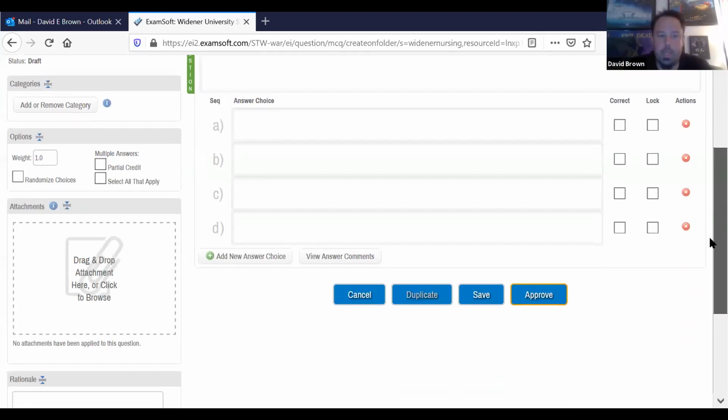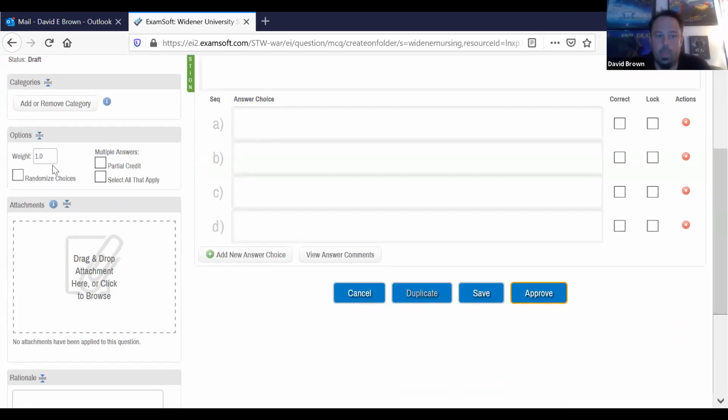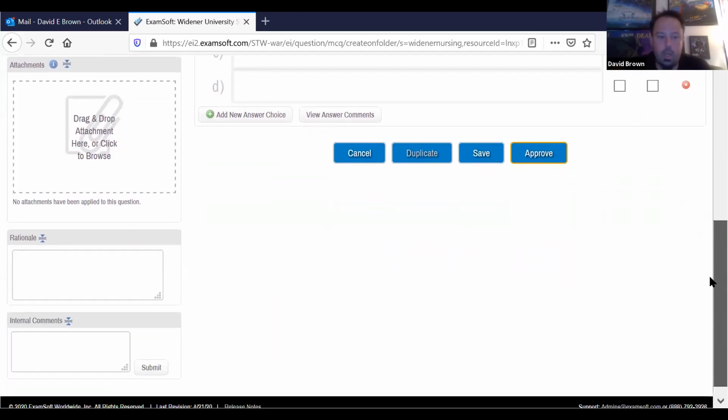Okay, then just back to the question. We want to keep the weight as 1. You can do partial credit if you want. Doing a question this way gives you more options of what you want to do right in front of you to make it a little easier. If you do the rationale, you have that option also.